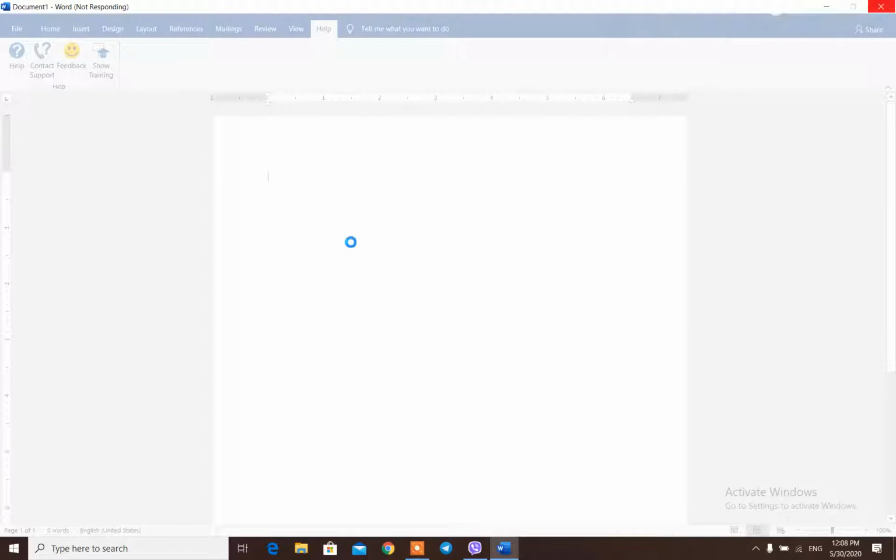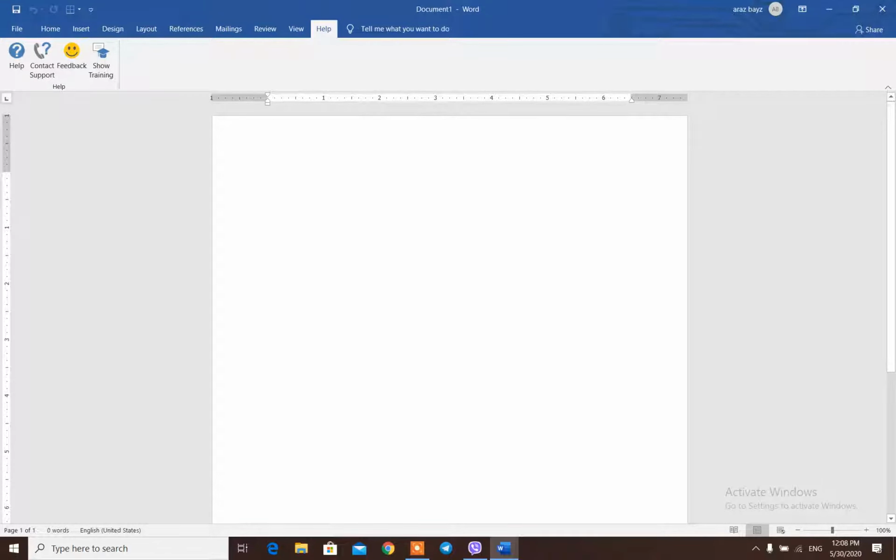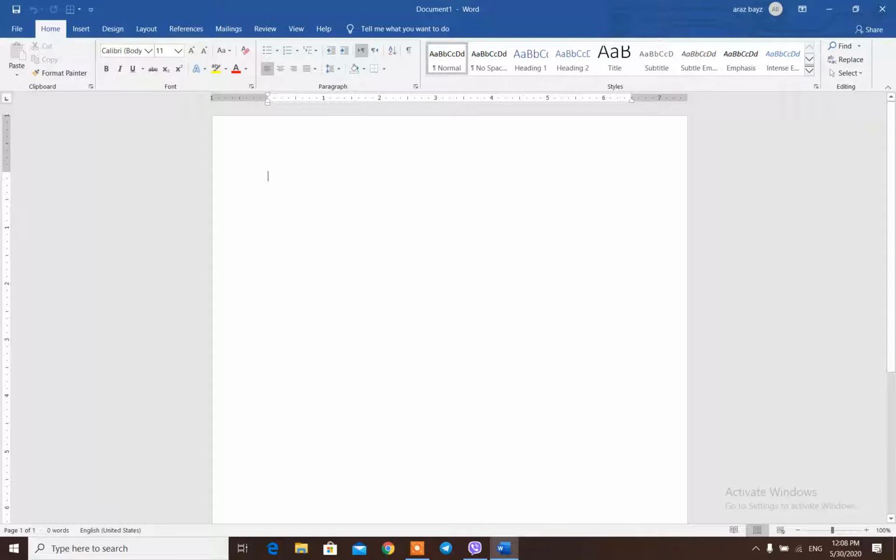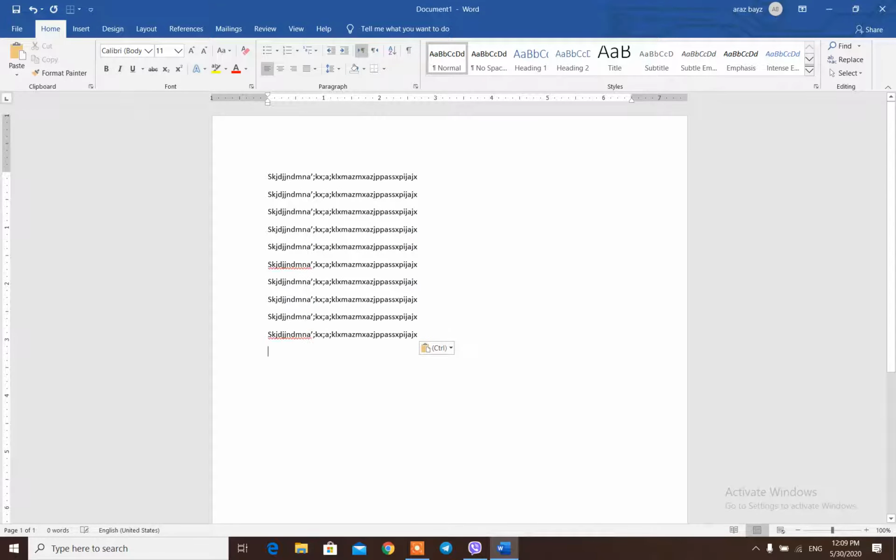Now we are waiting till it gives us full access to the program. It will need some time to be fully open. First of all, if we want to make a report, we will have some information about how to have the headings. First of all, we will type some things here, and we will try to make it some lines. We will just copy this and paste it extra times.